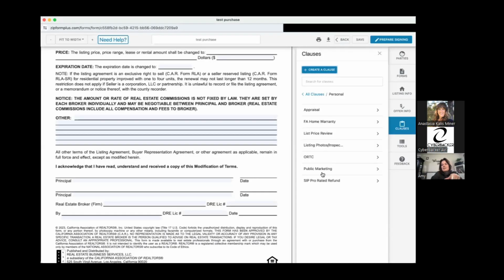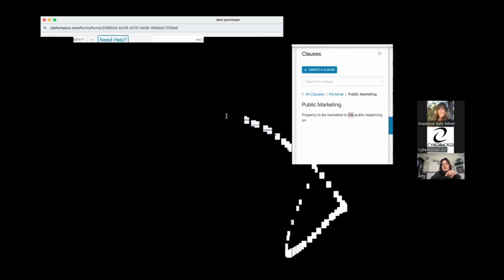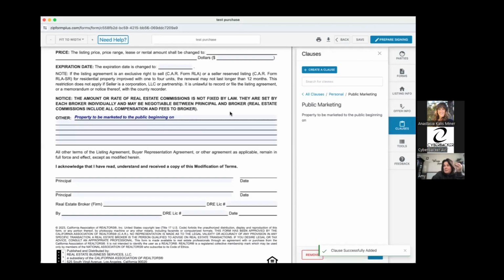So if I want to input this, I just click here. Let's see here. Hold on, there we go. Here's how you do that. So I went over here to clauses. You could probably click and drag it on, but over here, we're going to hit add clause. Once you click on the line, I'm going to go down to personal. I'm going to hit public marketing and hit insert. Then it automatically populates that in there. So I don't have to remember the verbiage.